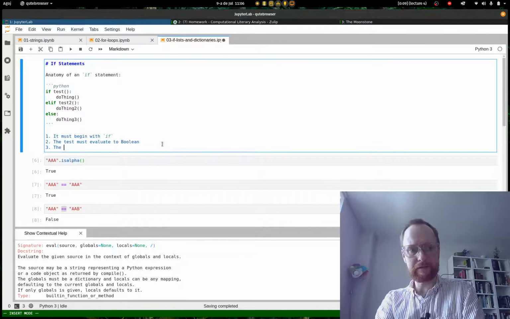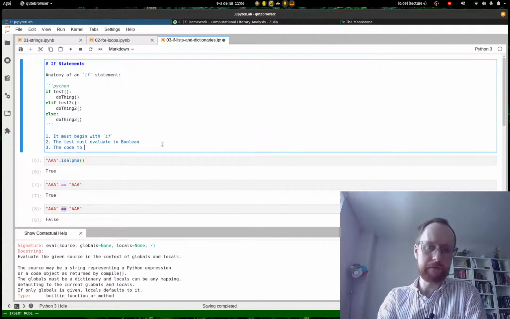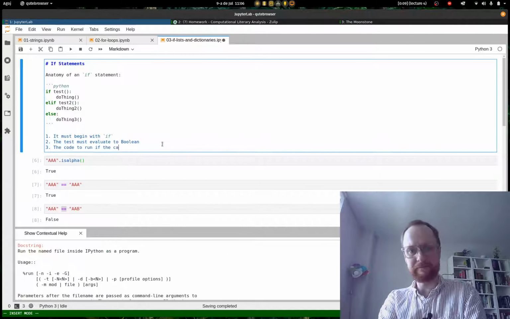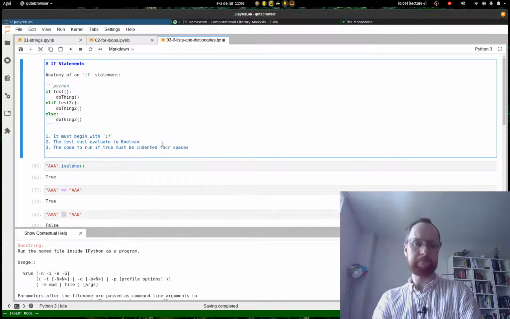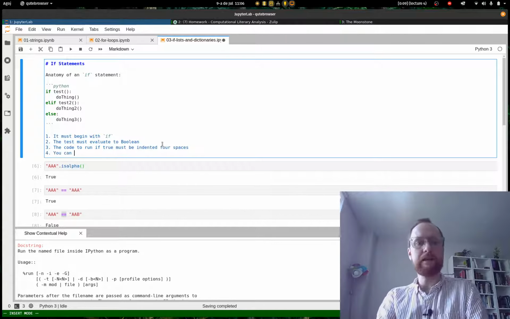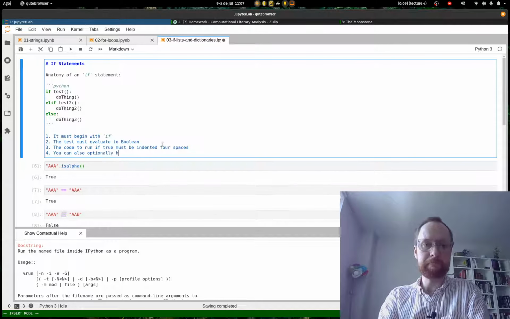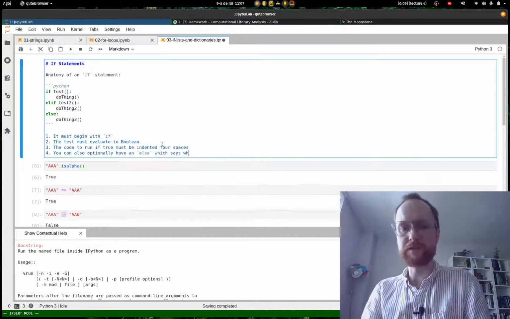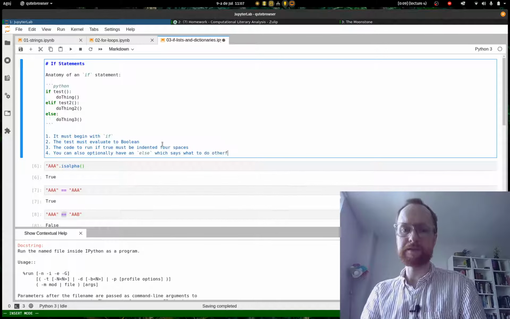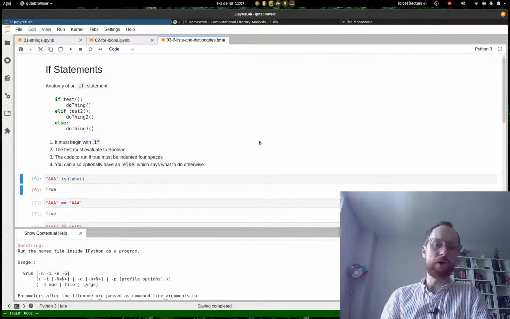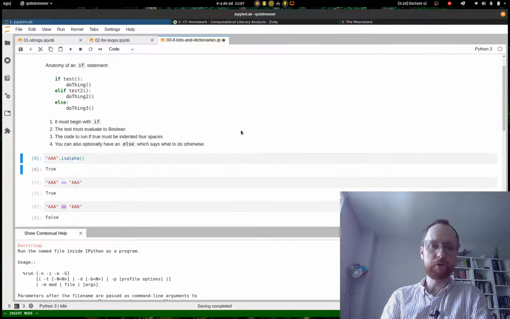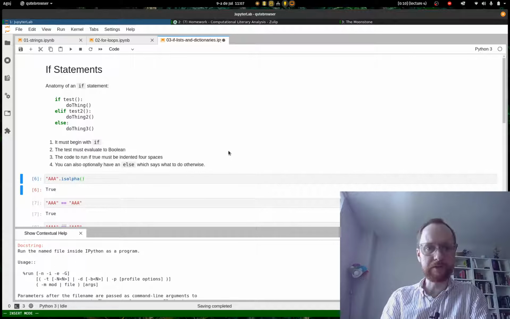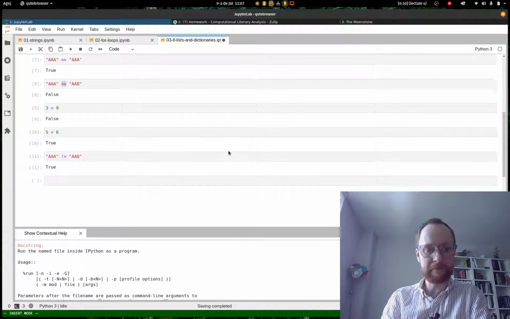Then the code to run if true must be indented 4 spaces. And you can also optionally have an else which says what to do otherwise. Now again, if all of this seems very abstract, it's okay, because we're going to be looking at this in greater detail as we go through some examples.